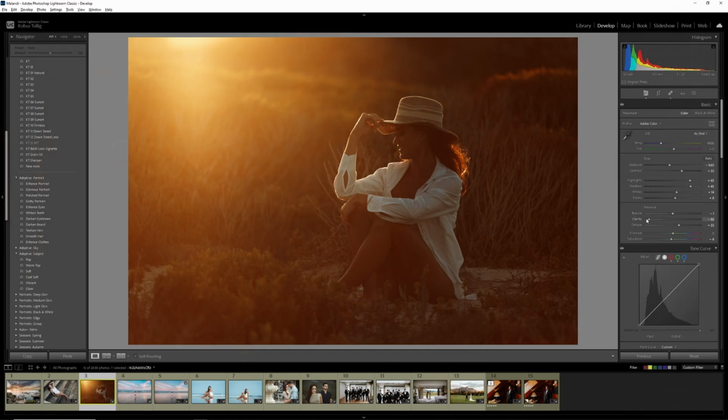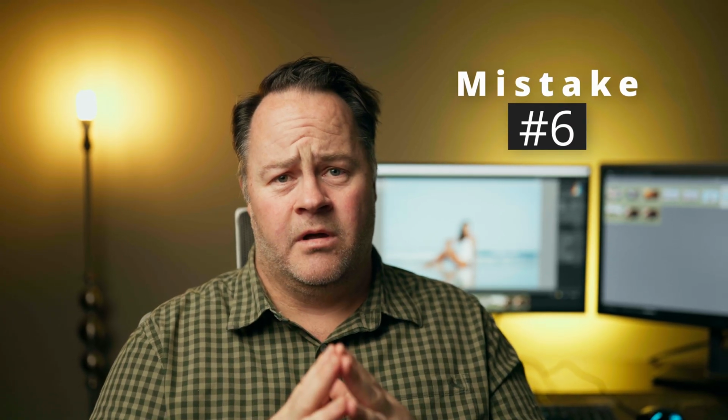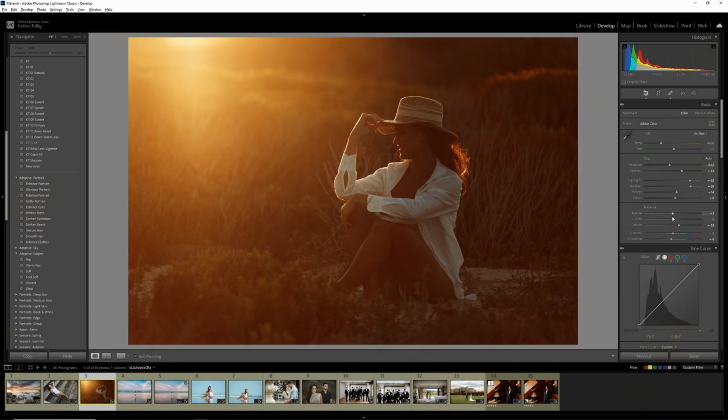The clarity and texture slider is one I often see being overused, and you need to be careful when using them. Photographers often use the clarity slider to create more detail or even create a soft look. When overusing it, it can really spoil an image.